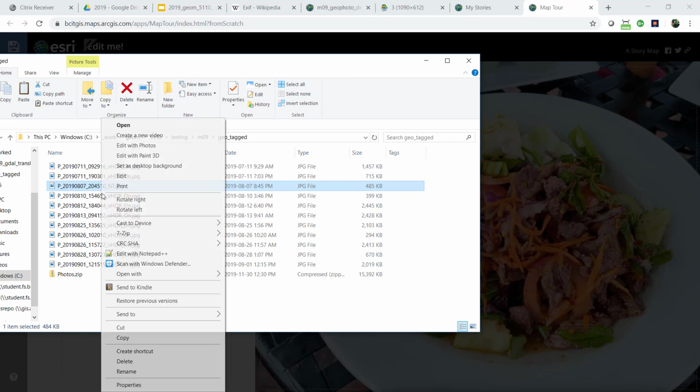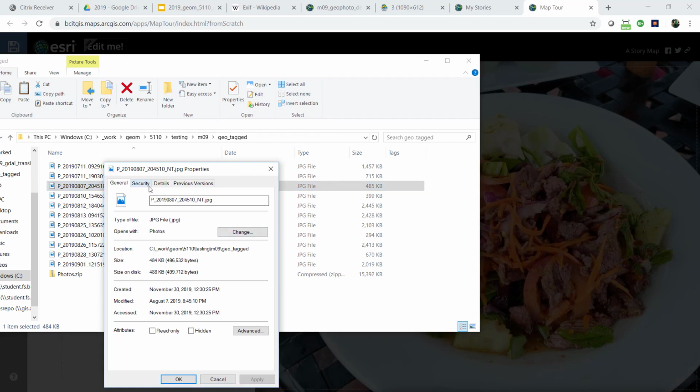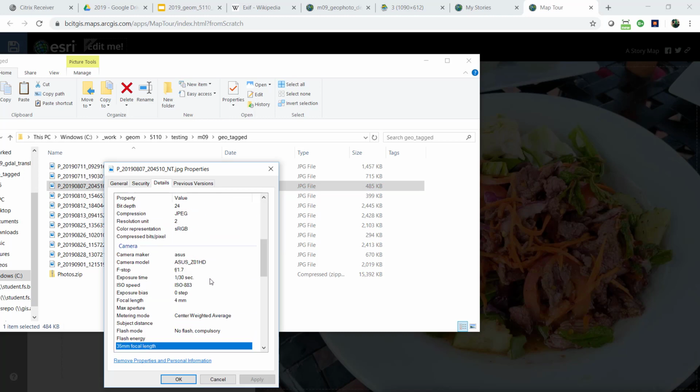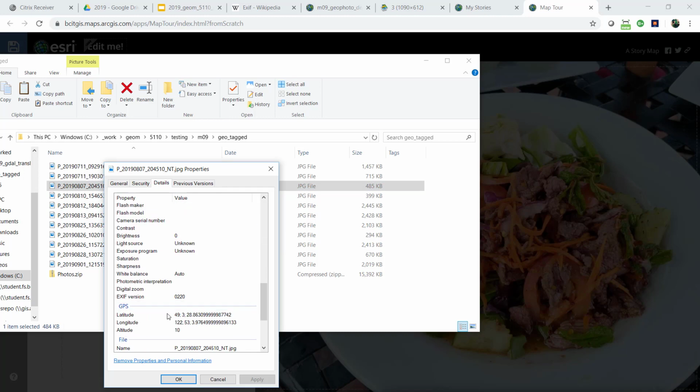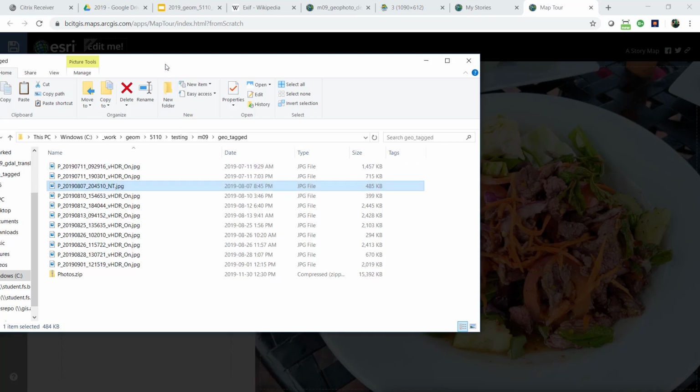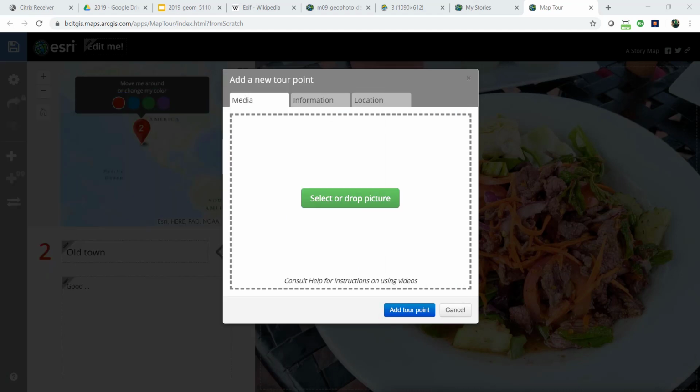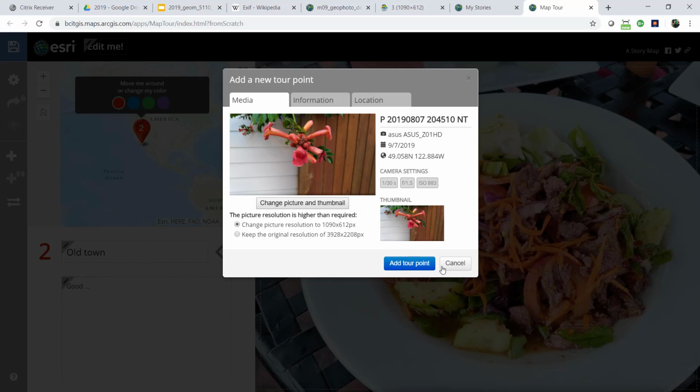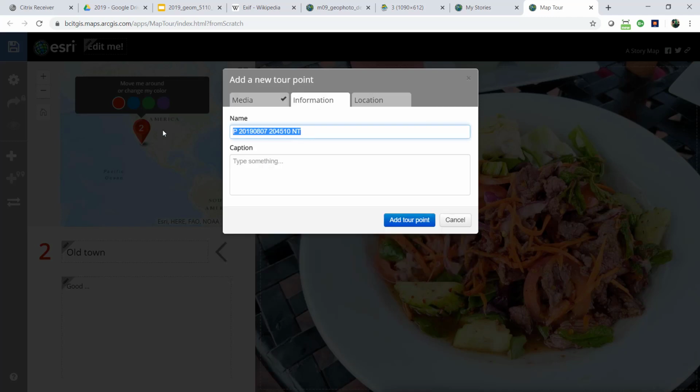Just properties, and I will take a look at the details just to see. Okay, that's in this area, so when I drag that on, we're going to go to a different part of the globe. It's probably in Victoria, and I have no idea what that was.